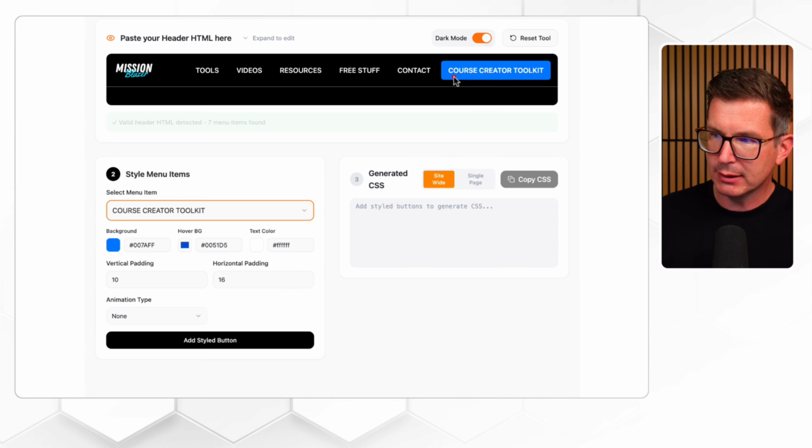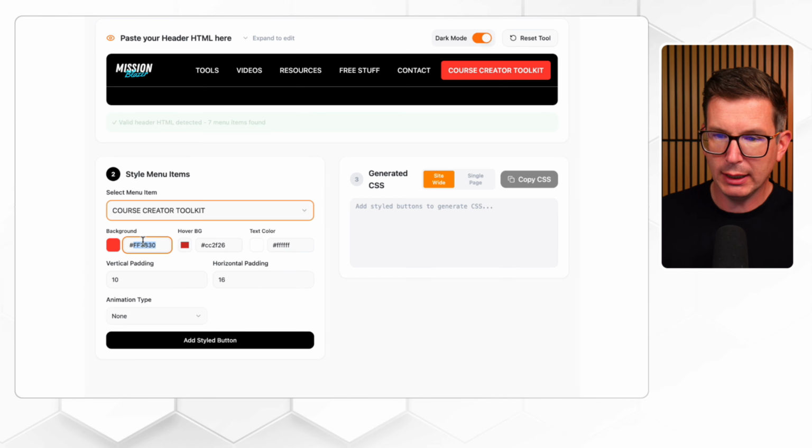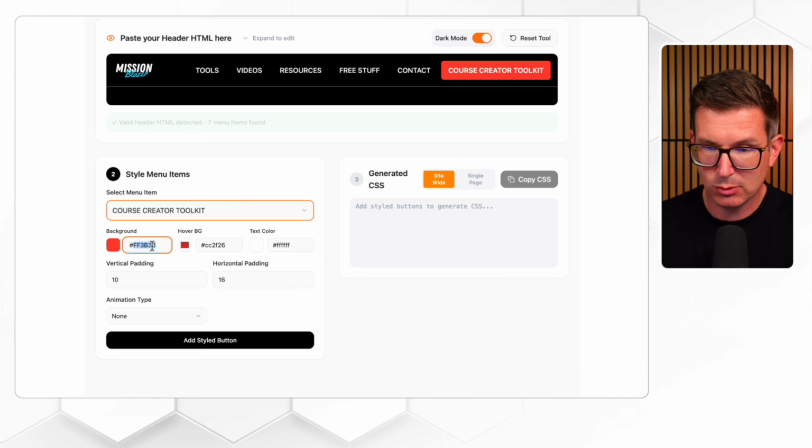And that will give me this blue button straight away. So I can see there's a nice hover effect over here as well. Now I can change the color. So I can either go here and click and add one of the other presets like this, or I can input my own hex code. So if you have your own branding colors, you can add that in here as well.